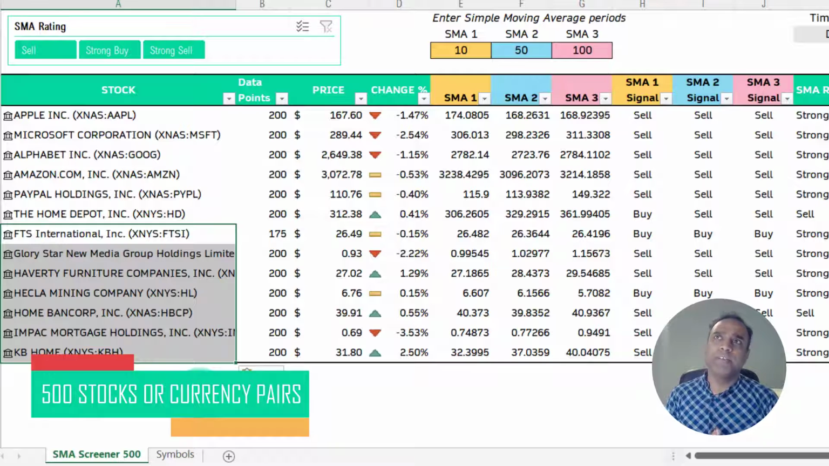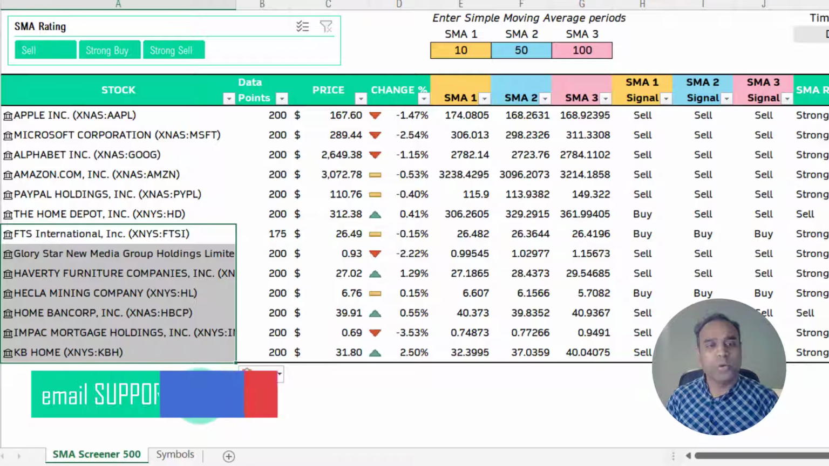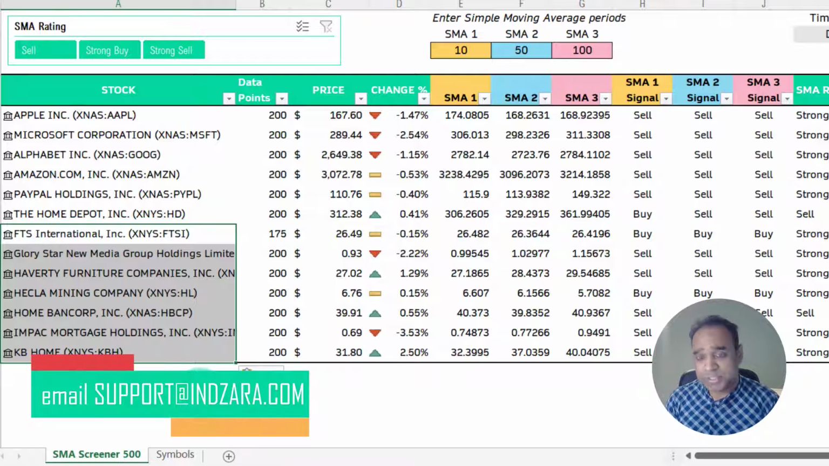And if in your case you have a different need, if you want to extend that, or maybe you want to do only one simple moving average but extend it to more stocks or more periods, or any kind of customization, please reach out to us at support@indzara.com. Again, we'll do our best to take that up as a customization project. We do take customization projects for a fee, so we'll be happy to look into your requirement.